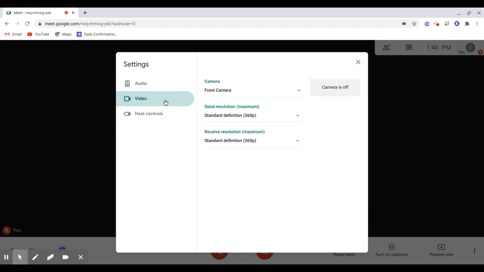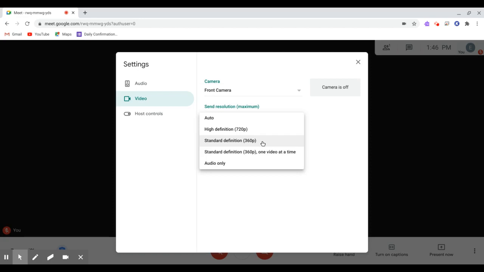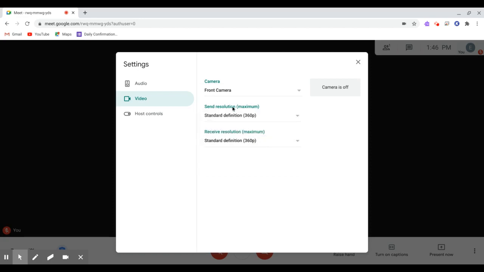If we click on the video tab, we can see our options, and our camera is off right now because I've set it off, but we're going to focus on send resolution and receive resolution. I've already gone ahead and changed them to standard definition, but typically your Google Meet will automatically set them to the auto over here. And that can take up quite a bit of power.